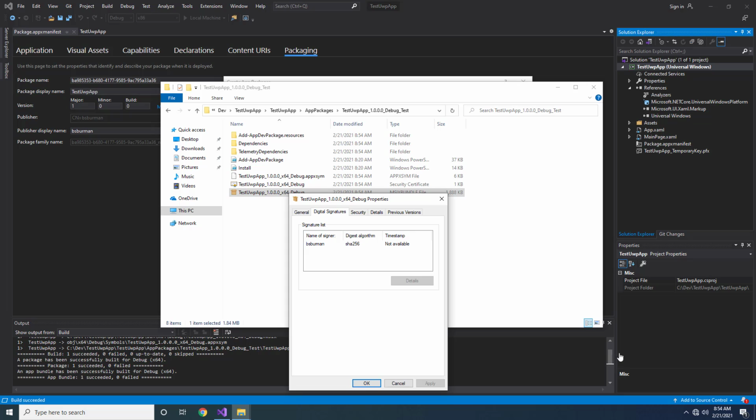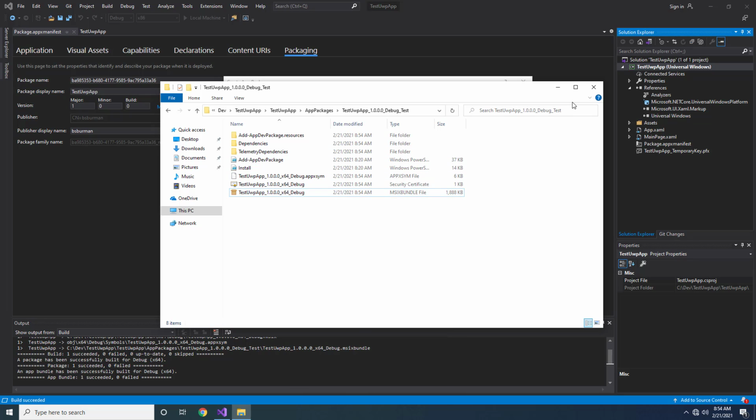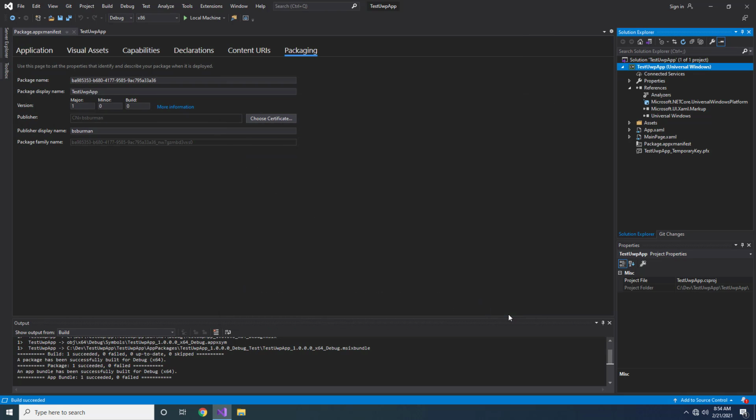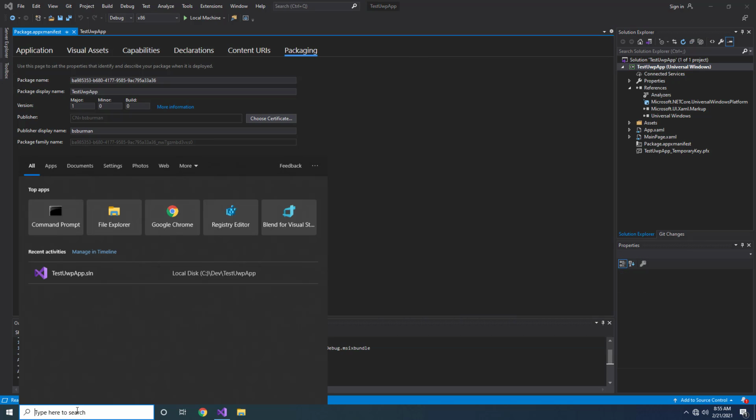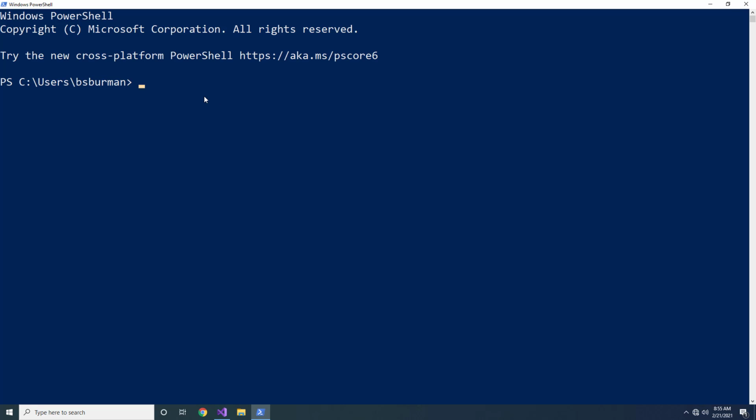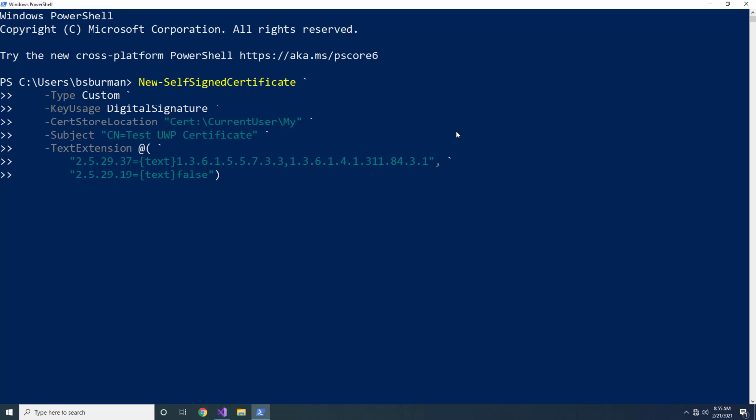We want to move in the direction of signing our UWP apps with a certificate signed by a CA. In order to do this, we need to understand the certificate requirements of a UWP application. There is no better way to explain this than by creating a self-signed certificate manually using PowerShell. We'll use the New-SelfSignedCertificate cmdlet to generate the certificate.